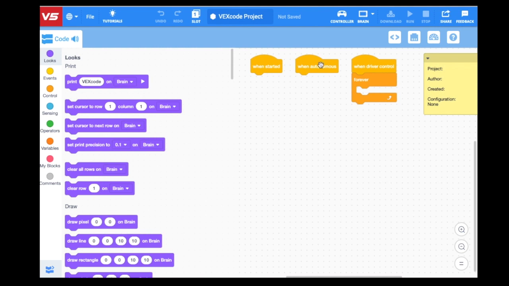So there are three start or event blocks that start your program, and all three of these must remain in the competition template. You may not delete any of them. The when started is what will run prior to your match. You might want to set up some sensors or put some wheels in a certain position, but usually this one's not going to be used by most people. The when autonomous is your autonomous code that will run the first 15 seconds when the autonomous period has been activated by the tournament manager. We will talk about this in our next video. And I can move these around, I just can't delete them.